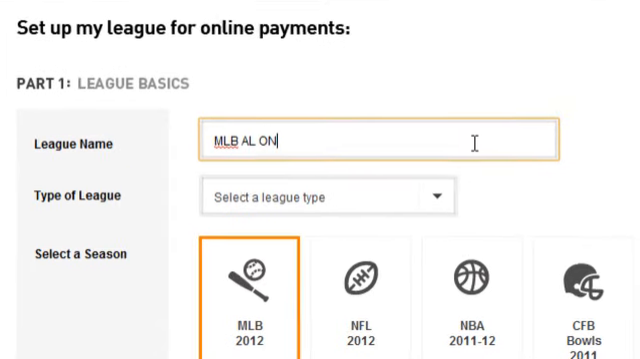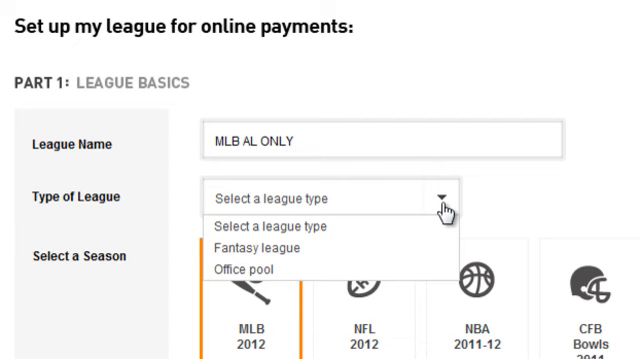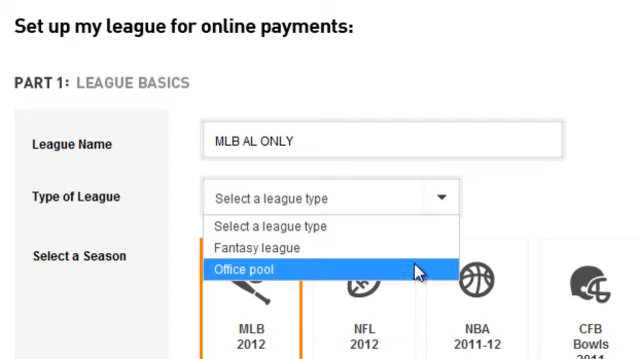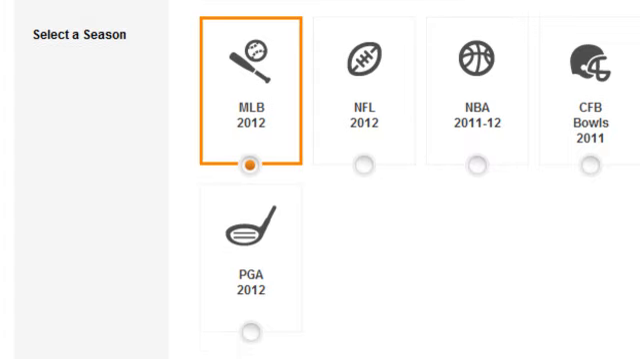Start by entering your league name. This is how your league will display the league members on the site. Next, select your type of league. LeagueSafe can be used for fantasy leagues and office pools. While this setting won't change your league experience on the site, it allows us to provide additional recommendations during the setup process.